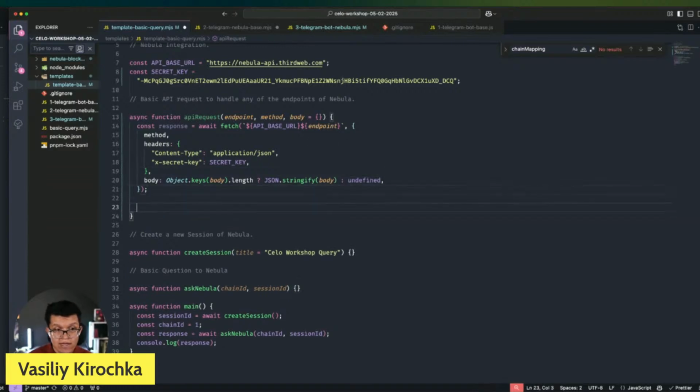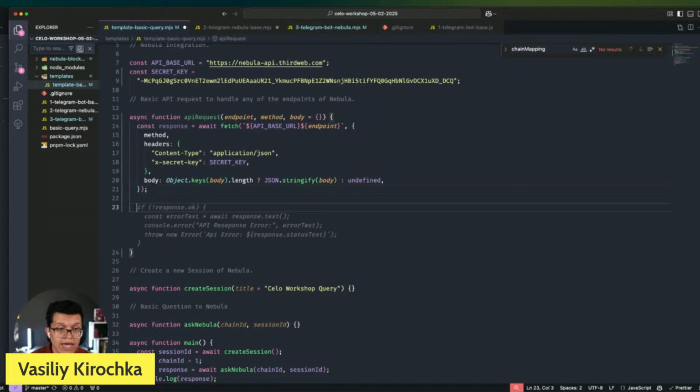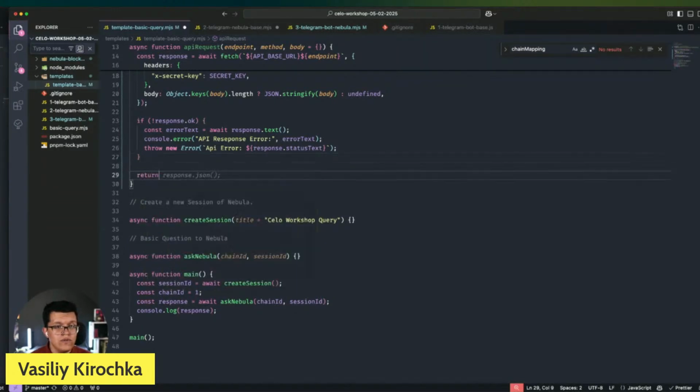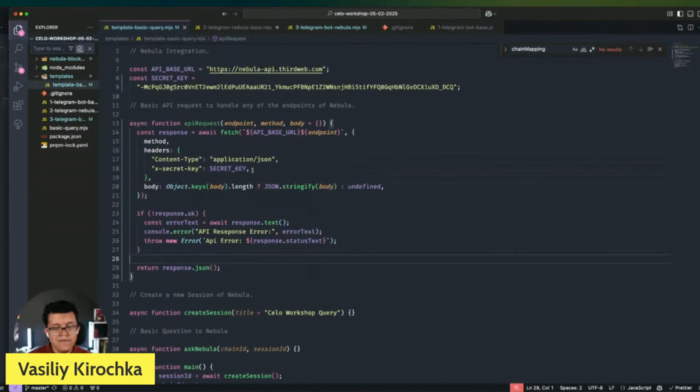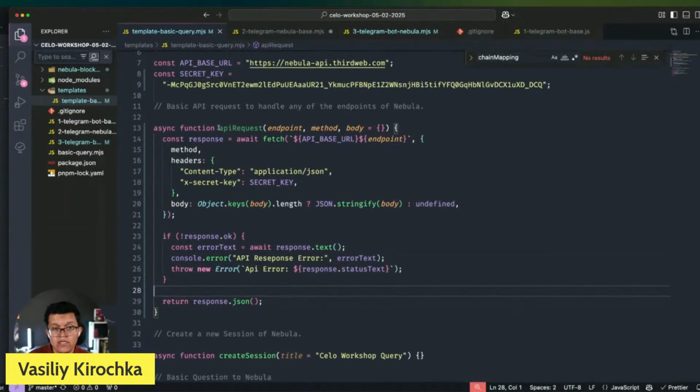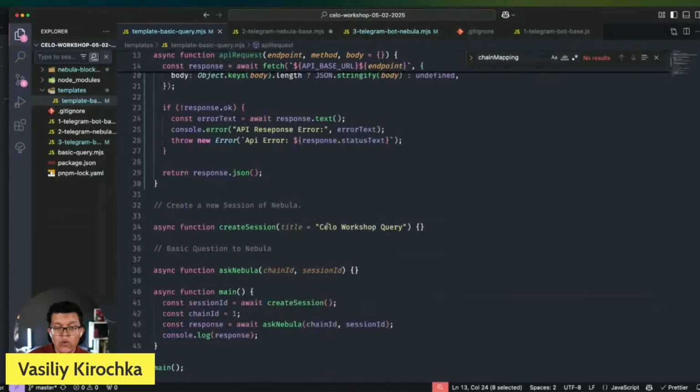Then I want to check if the actual response from the Nebula API was correct. I'm allowing ChatGPT to help me right now, but I say if the response is not okay, please throw me an error. And finally, I'm going to say return response.json. And actually, this is it. This is the only thing you need to create the basic interaction, because using this API request, right now we can start interacting with the other endpoints. So let me show you, for example, how we could create a session over here.